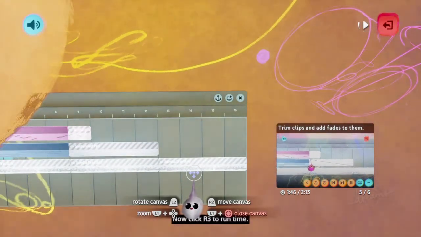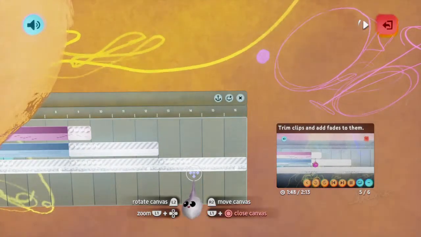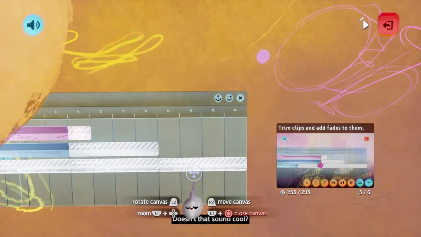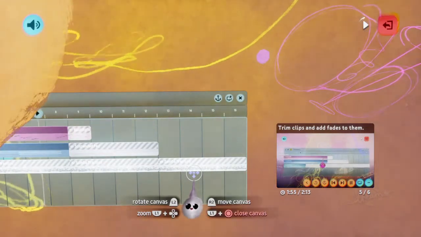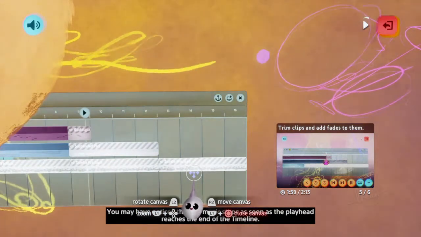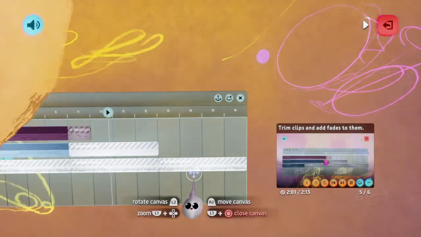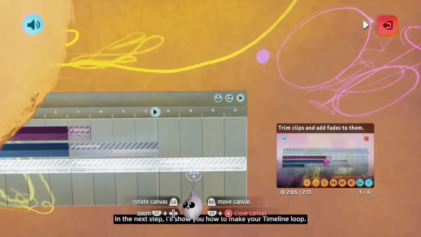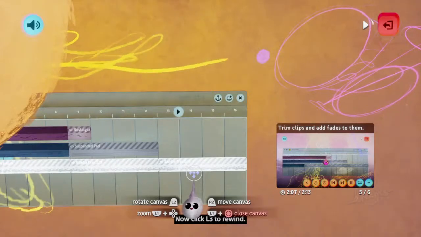Now click R3 to run time. Doesn't that sound cool? You may have noticed that the music stops as soon as the playhead reaches the end of the timeline. In the next step, I'll show you how to make your timeline loop. Now click L3 to rewind.